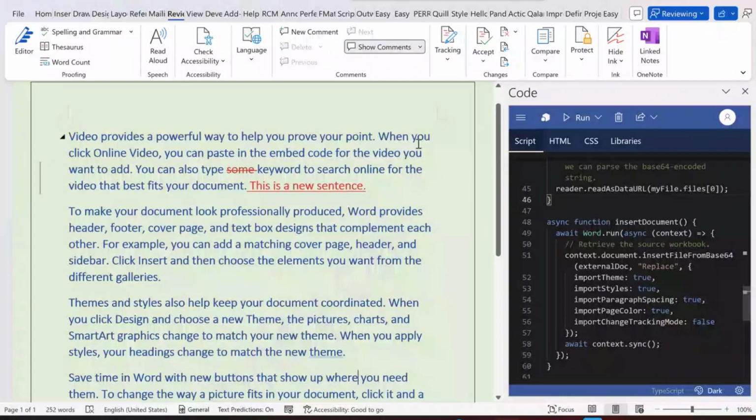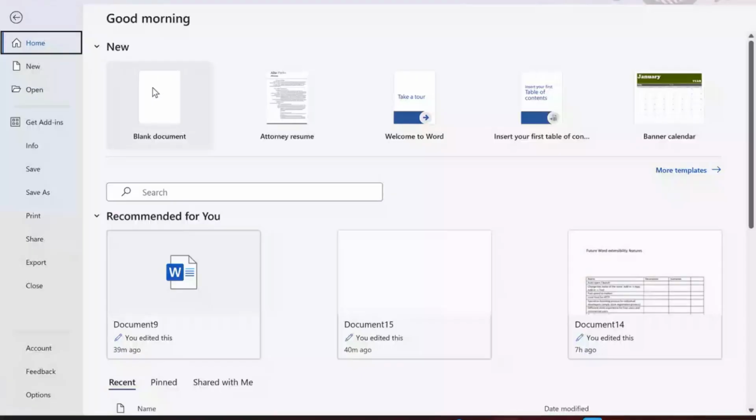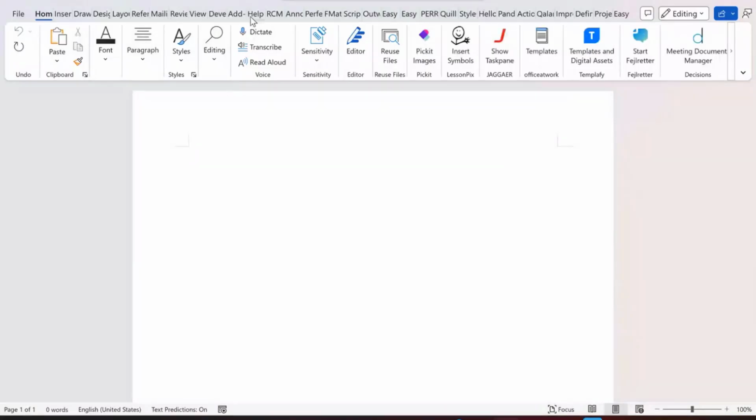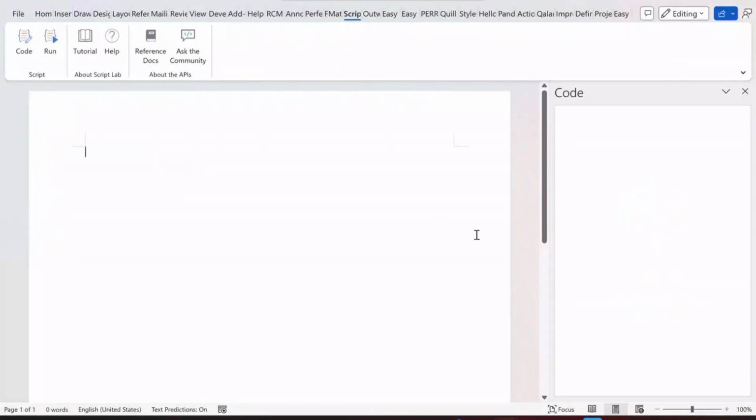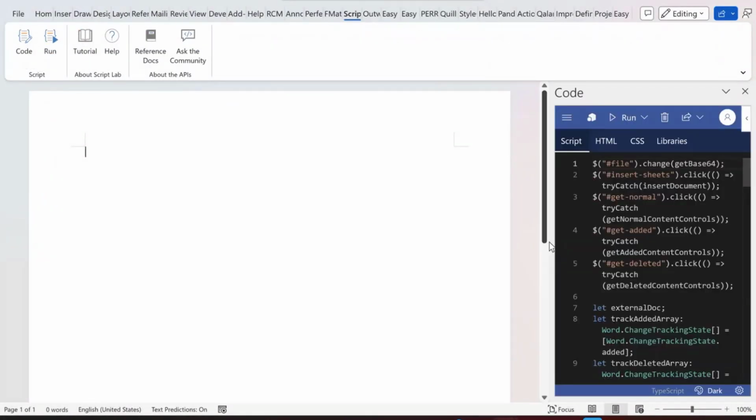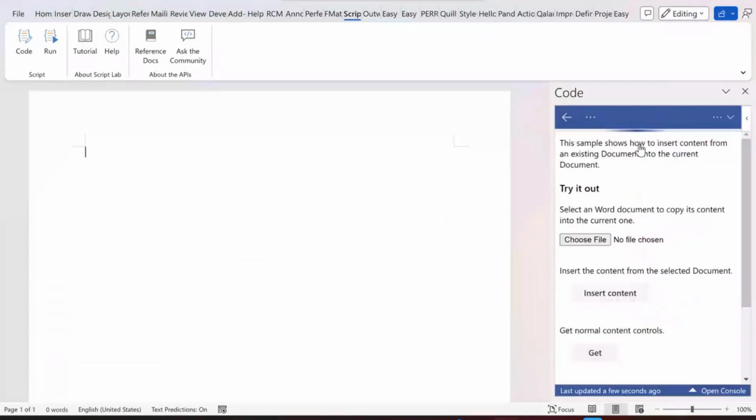Now I can create a new document, and I'll open up Script Lab here because we prepared a code snippet. I can show you the result of running this code. So I can choose that file I just showed you, the insert file from base 64 source.